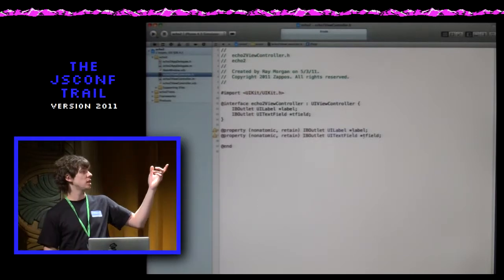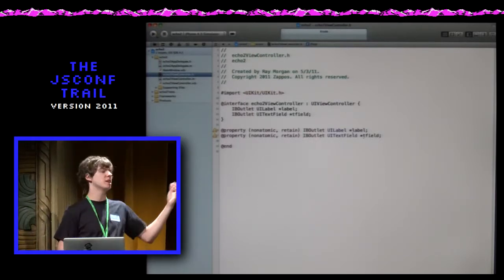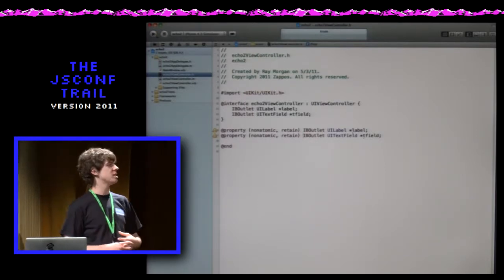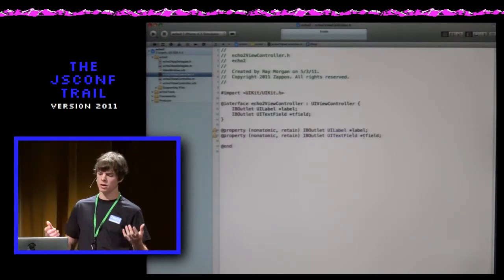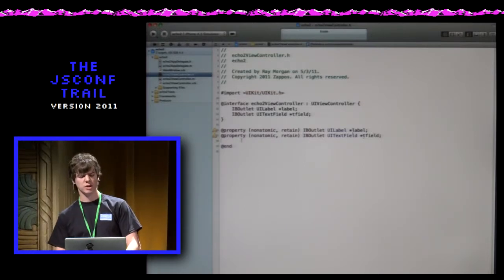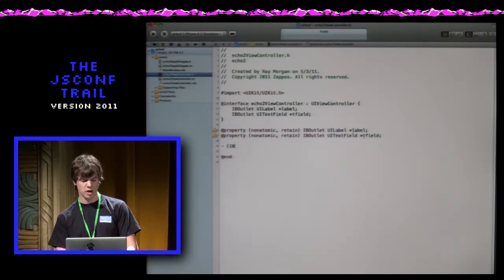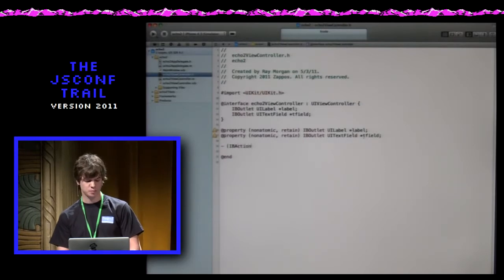So nonatomic is just a keyword so that whenever you change anything about the property of label, it'll make sure it's not thread safe. Atomic will make it thread safe. Atomic is slower. You don't really use it too much in iOS development, maybe in Mac development, maybe in very specific places. And then one more thing I want to do is add one function.